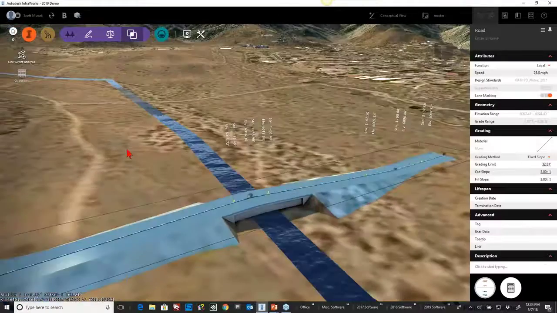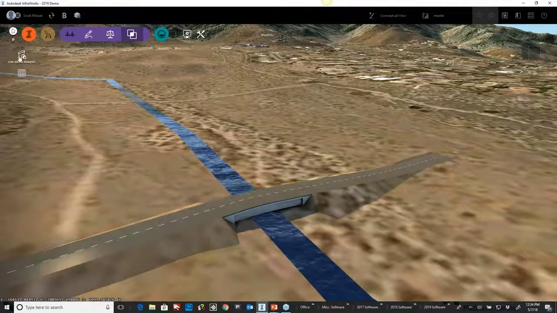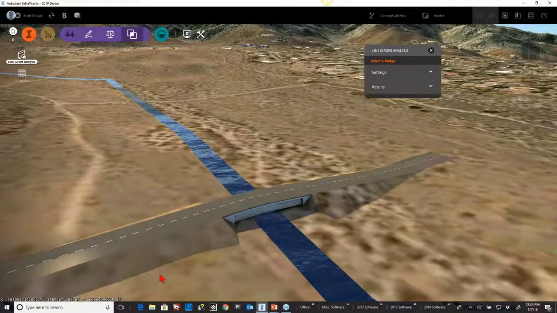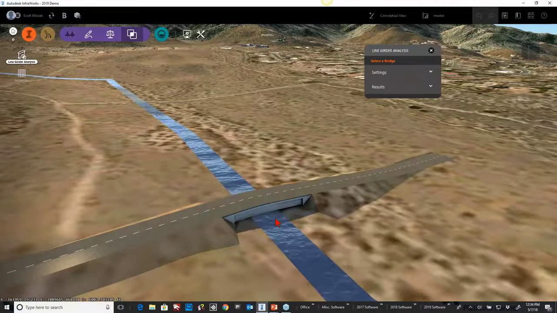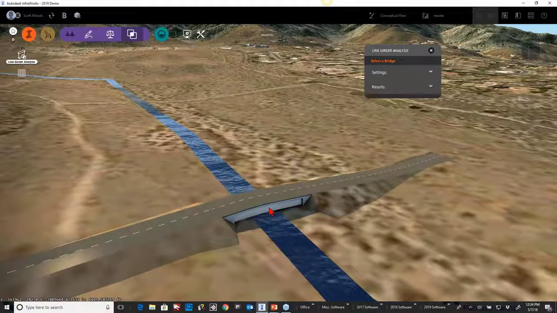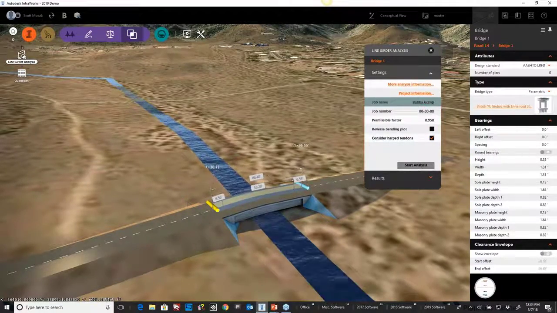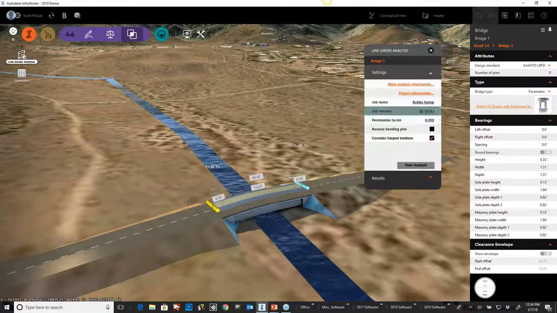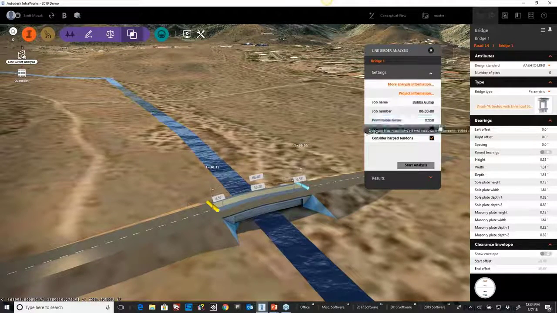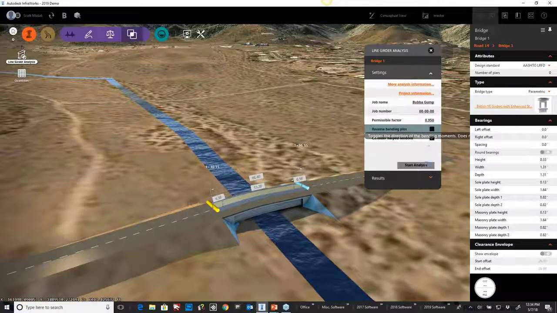So if I want to run this analysis again, I'll escape out, click line girder. Since it's a line girder analysis, let's actually go ahead and click on the girder. Now I have the ability to plug in that information. And there's my job name, Bubba Gump, job number, permissible factor, reverse bending plot.